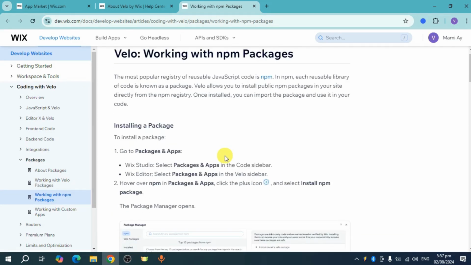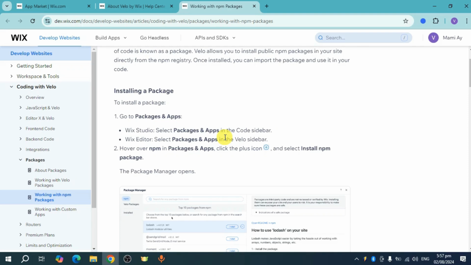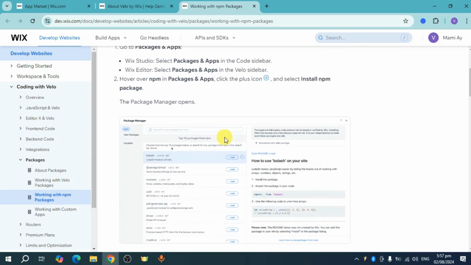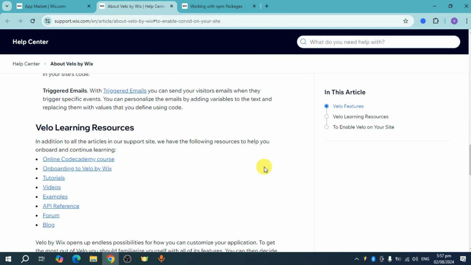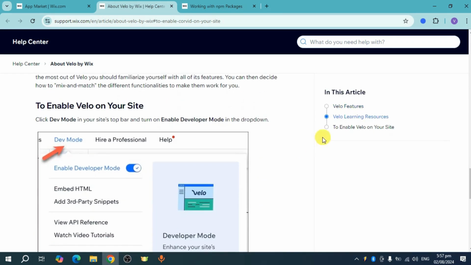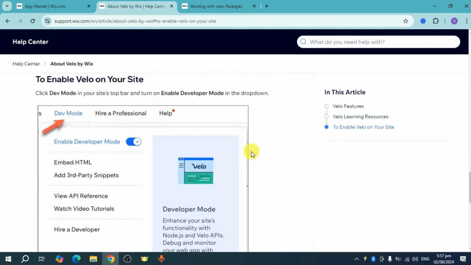So in order to install it, you need to head over and then just use in here the Velo, then install it on your package manager using the Wix right here. So this is actually pretty advanced and you need to be really knowledgeable in this area in order to successfully add this. So here is the part wherein you can enable it.